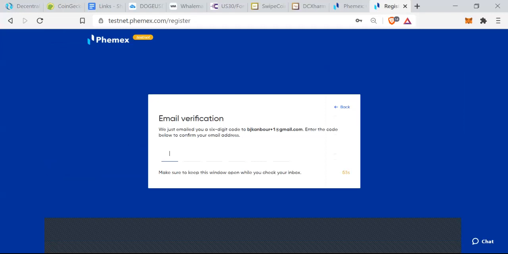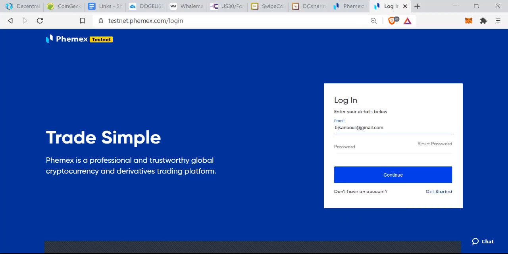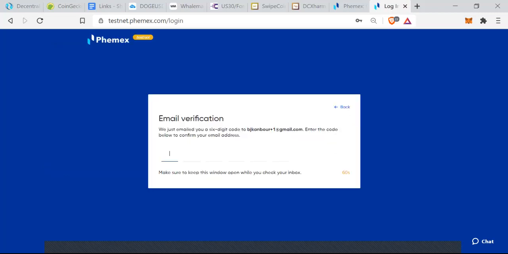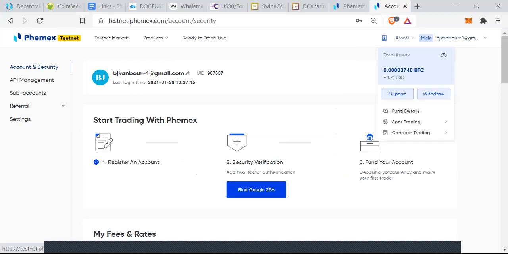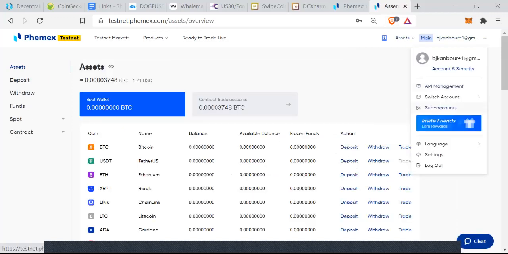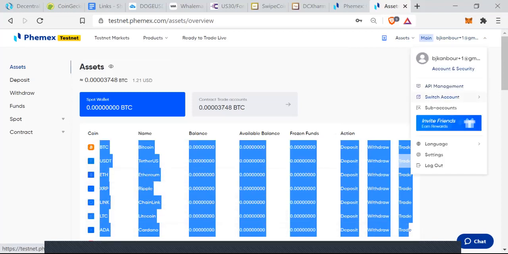Get the email verification code. And I'm just going to log in. All right, so when you're in, you're going to click on assets and you'll see a list of all your assets here.